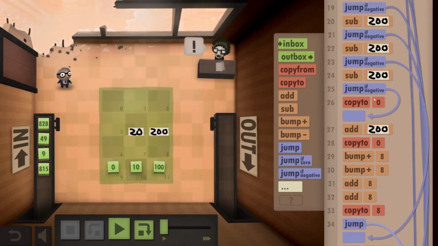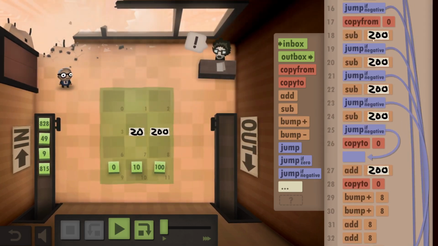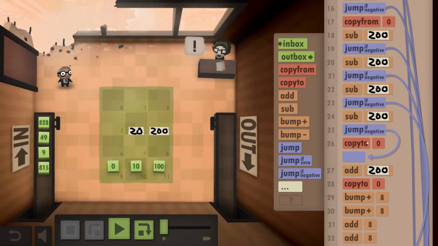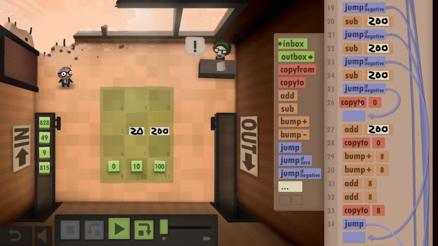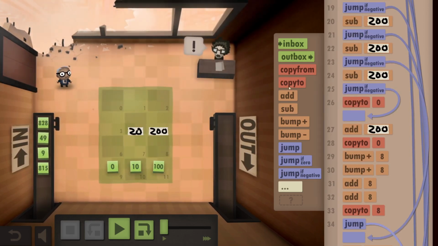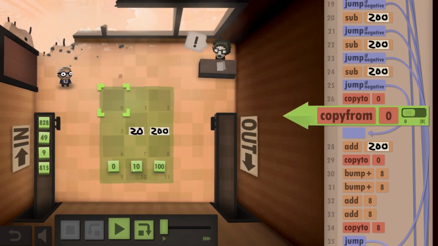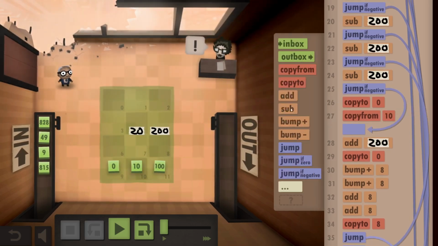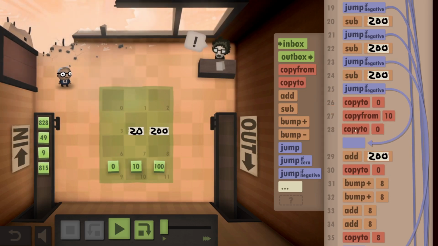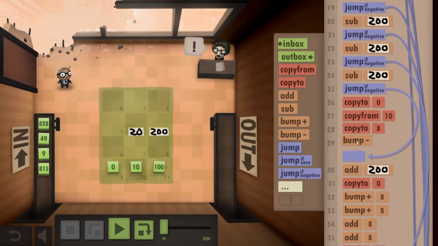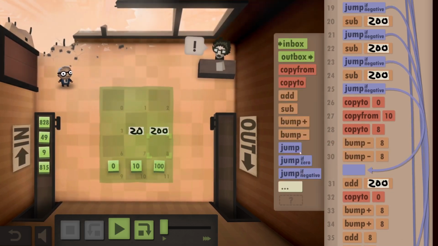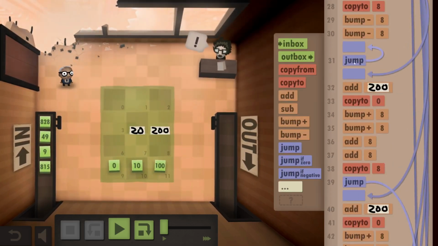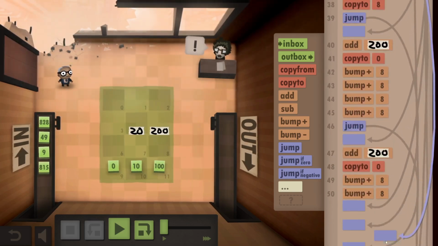Final case is if we have subtracted 800 and the result is still not negative. So we will copy that to 0, and then we will set this value to an 8. And there is also a faster way to do that, which is we copy a 10, put it in here, and all we need to do is bump this down twice. And then jump to the end.